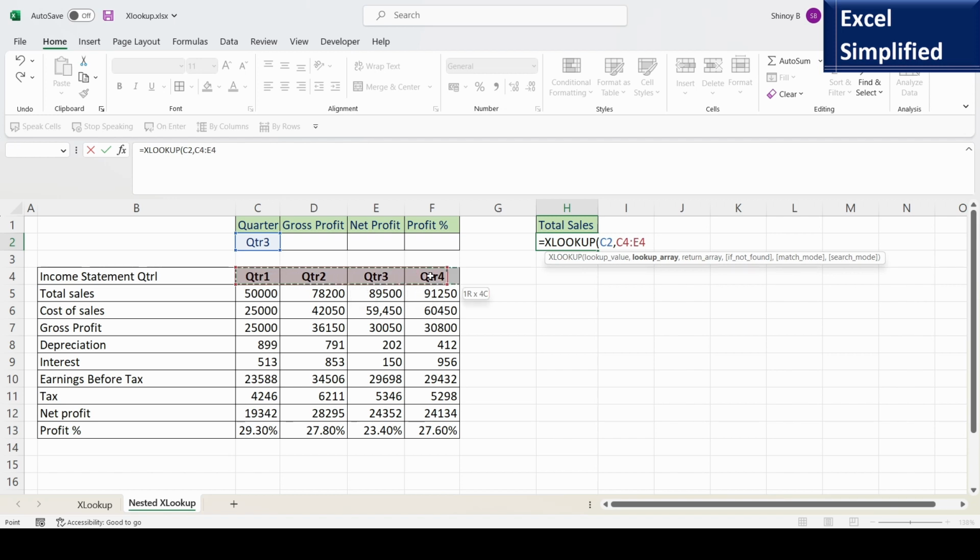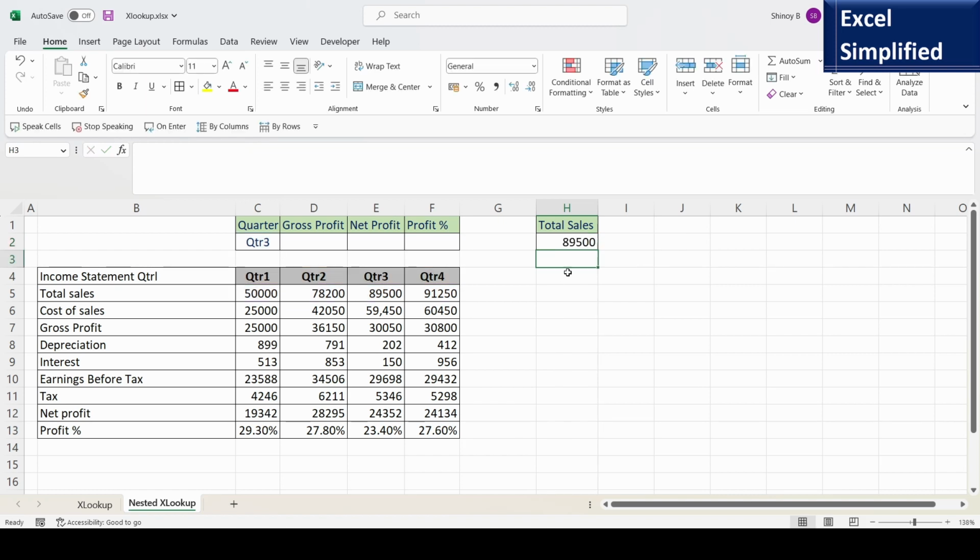Where to look up for the quarter? It is in this horizontal array. What is the return array? The value to be returned is total sales, which is in this range. I'm skipping all the optional parameters. Enter. So total sales for quarter 3 is 89,500, which is right. If I change the value here to quarter 2, see what happens. Quarter 2, it is 78,200.